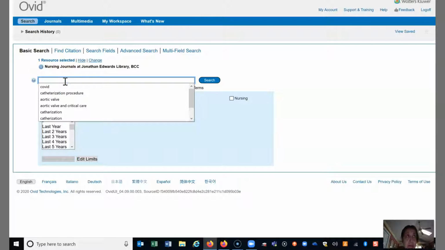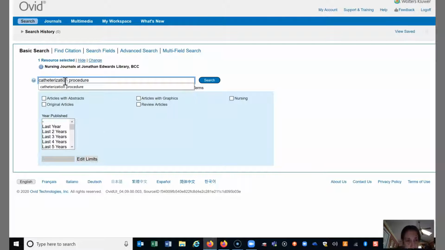You're going to find both the evidence-based guidelines that are in here, but you'll also find scholarly articles that show some amount of research, if that is what your professor wants, and that probably is what they want. So I'm going to go ahead and put in a search term in here. I have catheterization procedure. I'm going to click search.